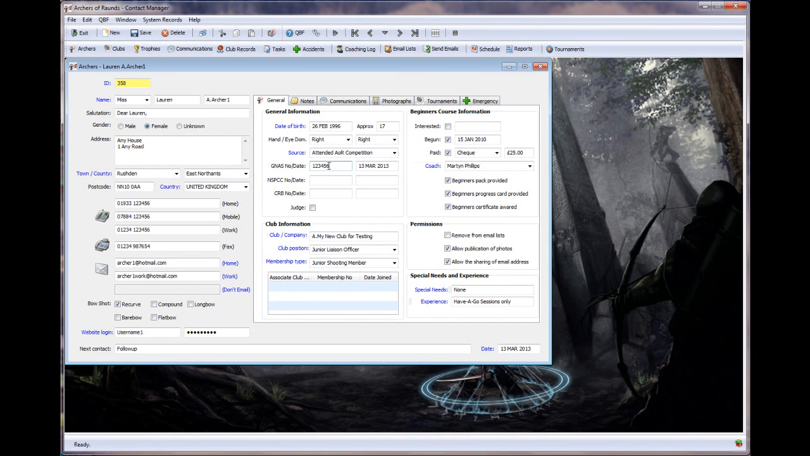Obviously, GNAS numbers are very important. We need to make sure that our archers are fully insured, both archers within the club and also visitors. So I've got a way of capturing the current GNAS number and the date, so I can see that Lauren's is expiring today, so I might want to get on to the person in the club that administers those and find out what the latest status is of her subscription with Archery GB.